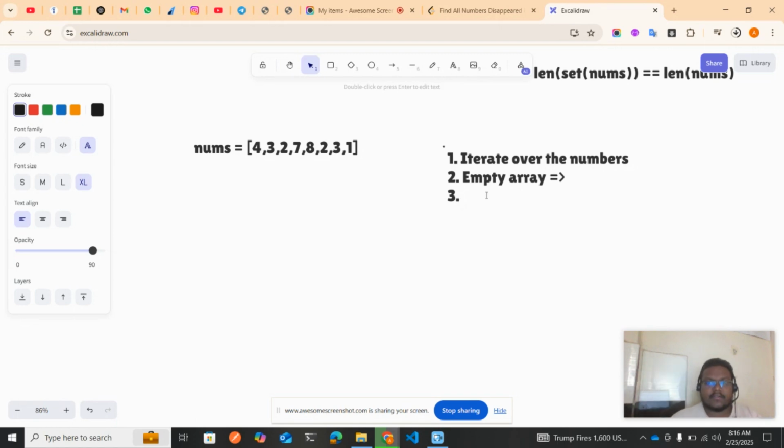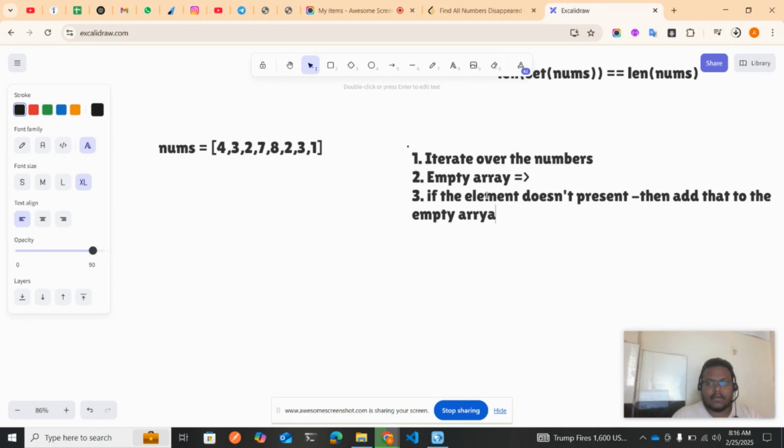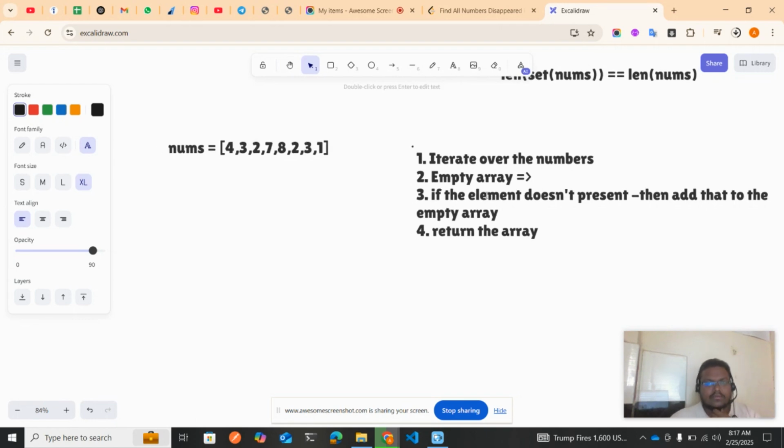What I am trying to say is, if the element isn't present, then add that to the empty array. Then return the array. Okay, as simple as that. So now how do we write this in code? Let me write here. You'll take the empty array, which is new array equals empty array.